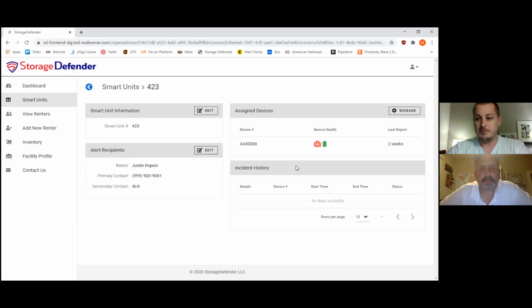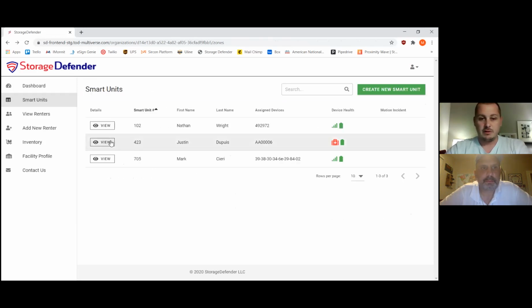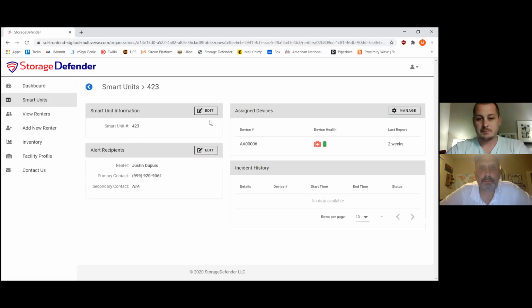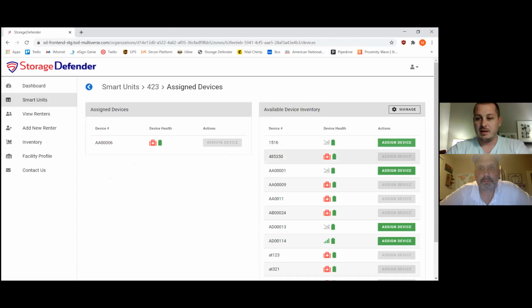in the dashboard. If you will click on view, you're going to come into their smart unit, and we're going to click on manage here underneath assign devices. Here, I can add a new device and then remove the old one. As you can see now, we've got good signal strength, good battery, and the device is now checking in.